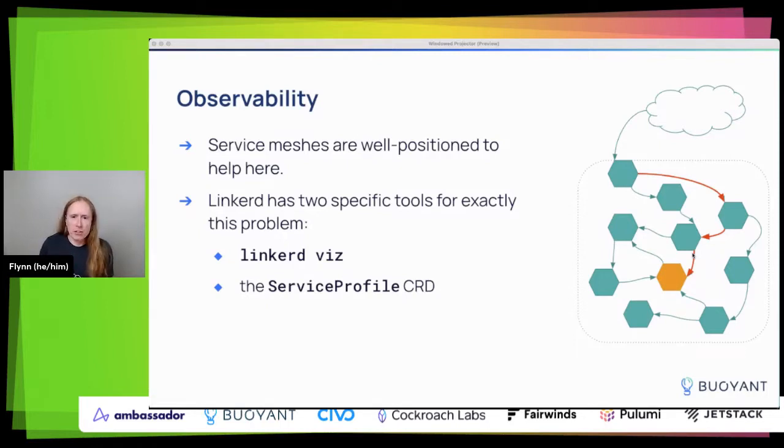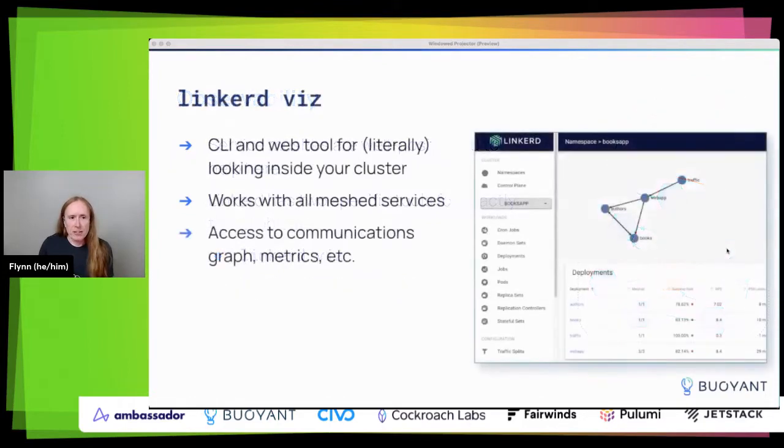One of them is Linkerd Viz. The other one is the service profile CRD. Linkerd Viz, as the name kind of implies, is a tool that's meant to let you see what's going on inside the cluster. So you can see this stuff with the communications graph. You get to see metrics with the success rate and how many things are happening, all that stuff. It's basically just a really convenient way to go and look into it. It works both from the web and from the command line. We're going to see both of those in practice. And it will give you information about all of the services that are in your mesh all the time.